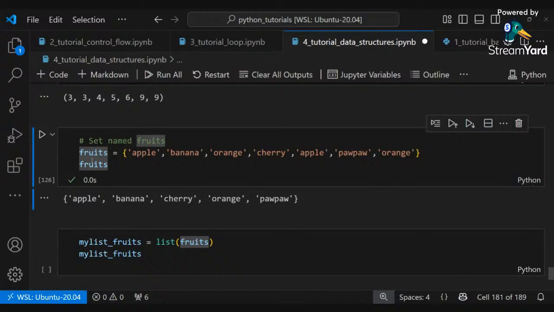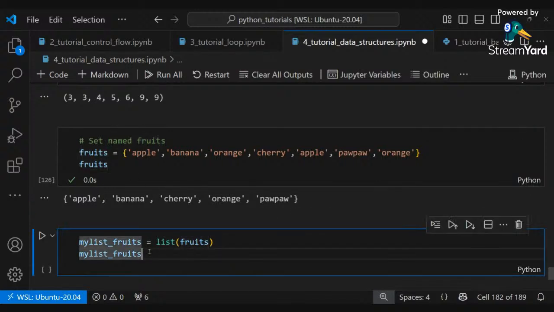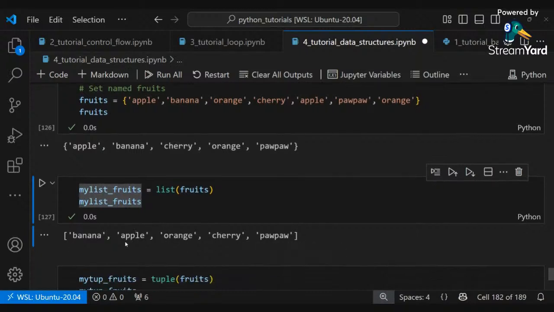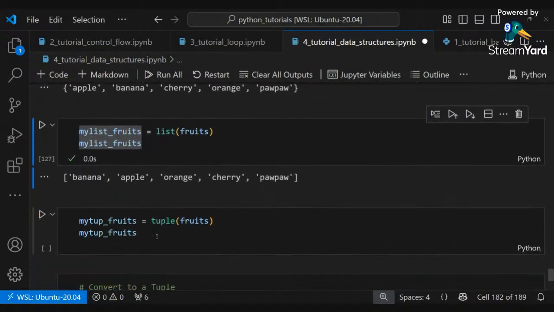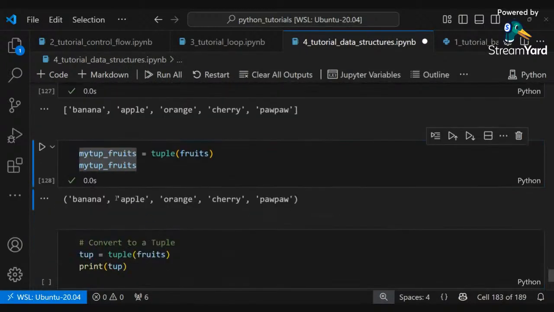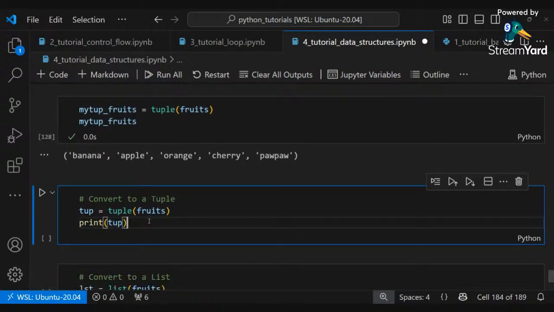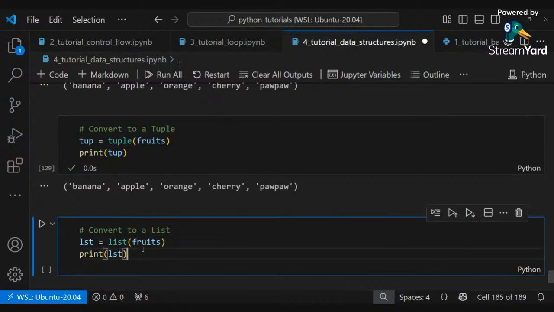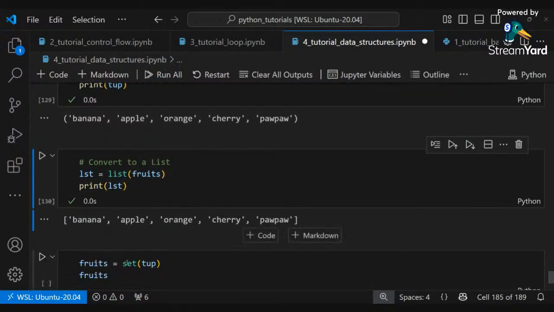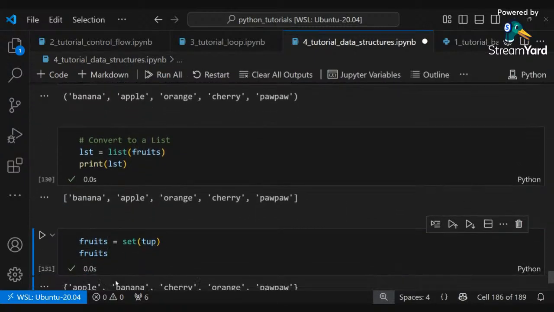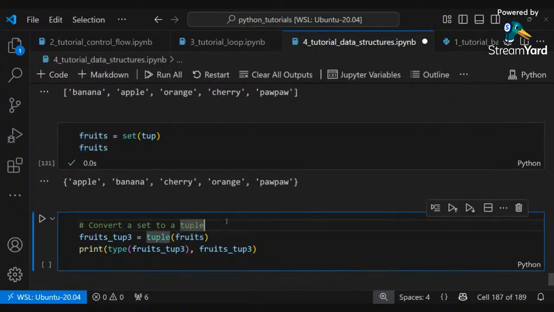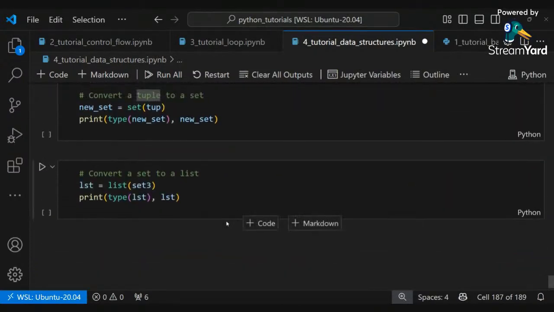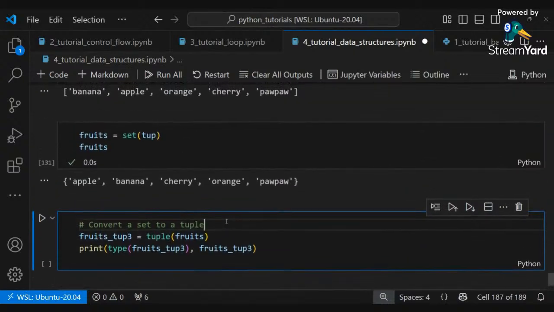So this is a set that has fruits. You can convert the fruits to a list. Now that you've converted it, it will take the properties of a list. And you can convert a set to what? A tuple. This is a tuple of fruits, but we can convert it again to a list that will allow us to change it, and we can convert it to a set.